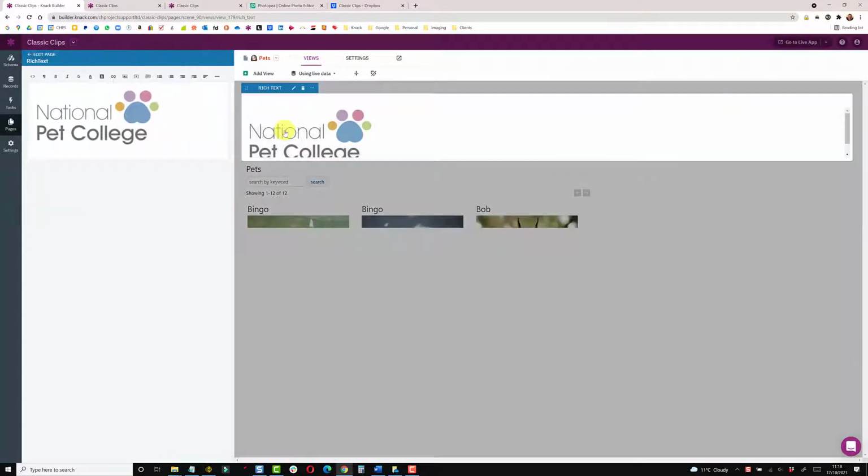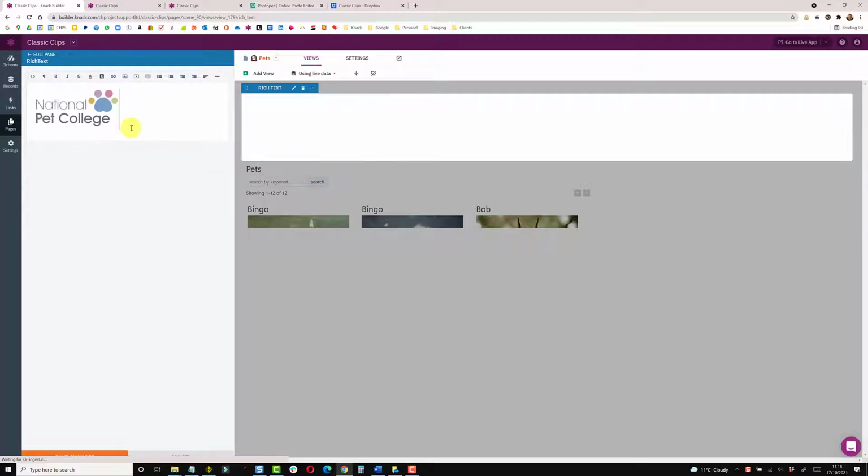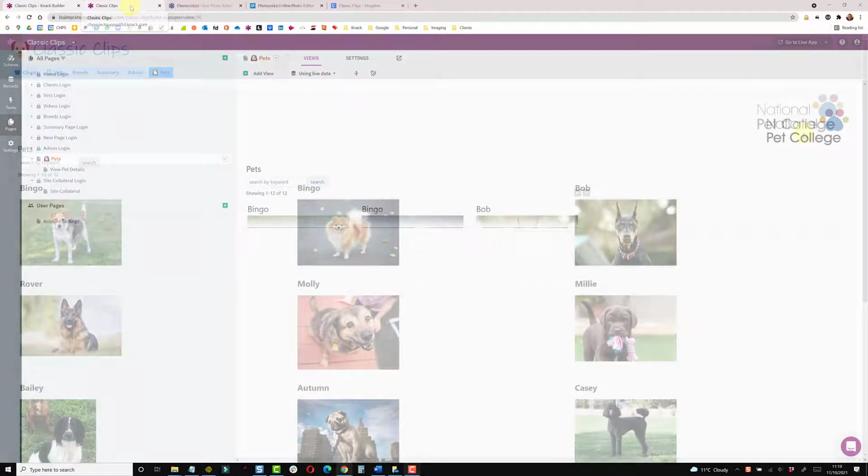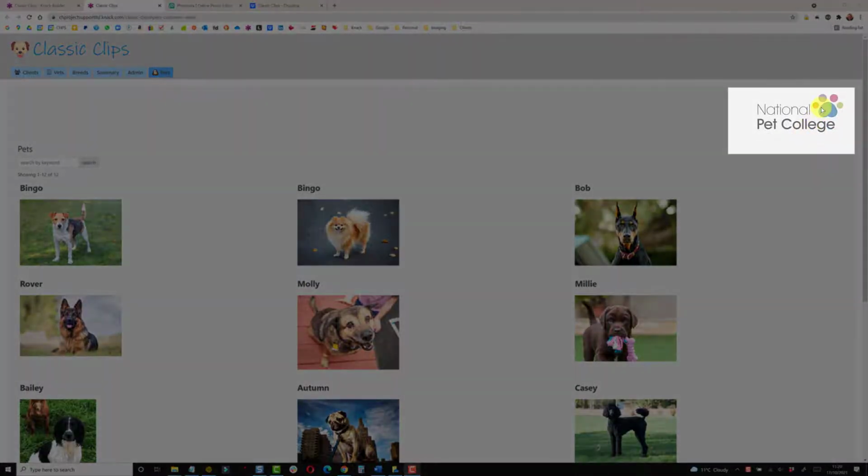So if I just click onto this image, just going to scale it down a little bit, and I'm going to change the alignment to right hand side and save, and then go back to my live app and refresh. And as you can see, that now displays the image on the page.